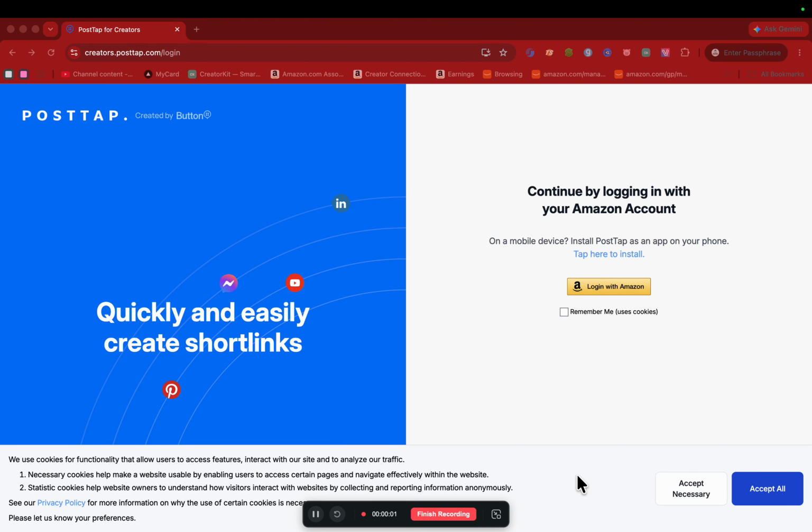Walkthrough of PostTap. So I've actually never used PostTap. I use Genius Link and LinkTwin. PostTap is a free deep linking tool created by Button, but also promoted by Amazon. You can see right here, we're on the login page. I am just opening this for the first time, so this is going to be a brand new walkthrough.